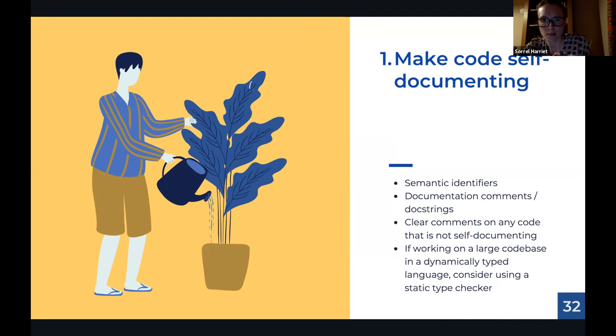One that I don't think he mentioned, the one at the bottom here on the slide: if you are working on a large code base in a dynamically typed language, then you might consider using a type checker. The fewer errors or possible sources for error or confusion within the code base, the better, and the easier it's going to be for other developers to understand and run at a later date.